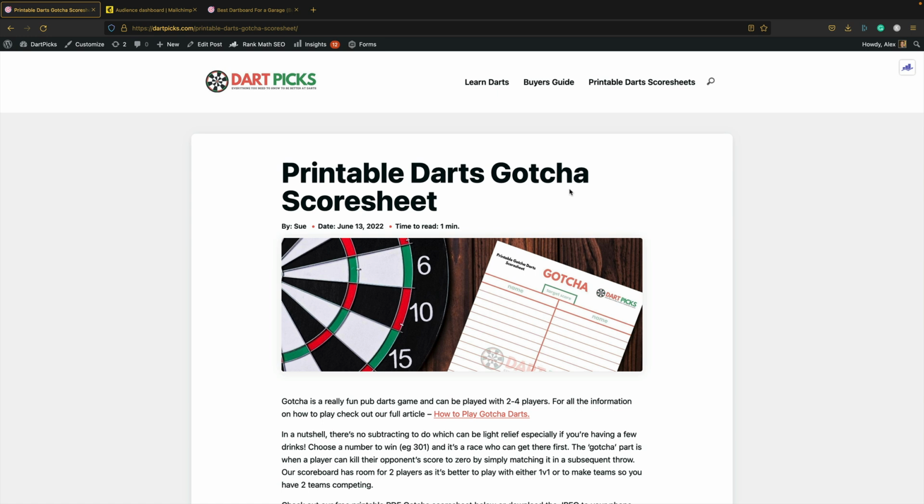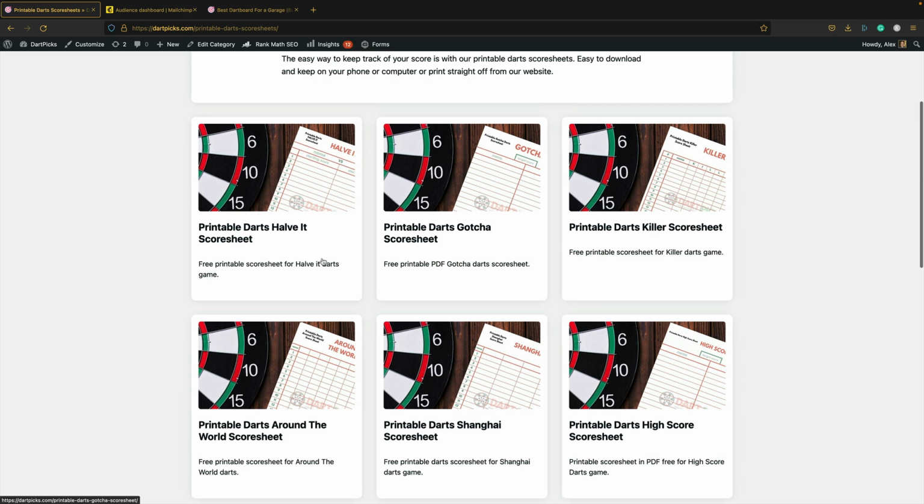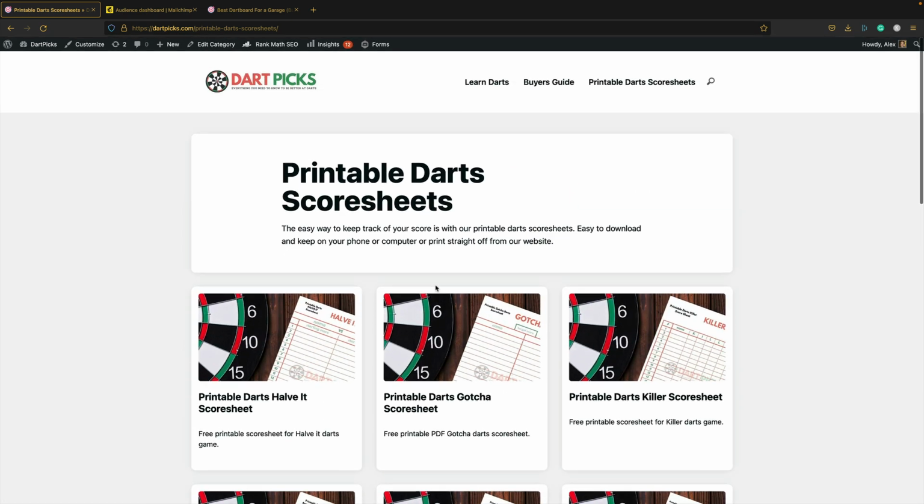So the offer that I'm going to create in order to entice people to give me their email address is I've packaged all of these together into a zip file and basically just added some convenience. So rather than having to go through each one of these and downloading it or whatever, you can just get them all in one go. So that's going to be the offer. Get your printable dart score sheets. Give me your email address.